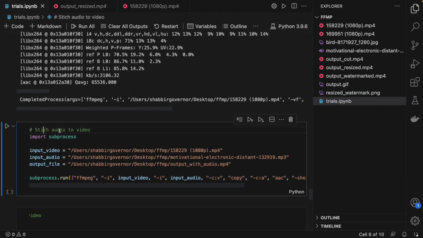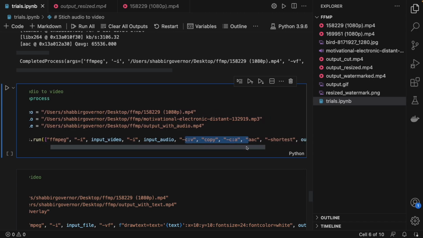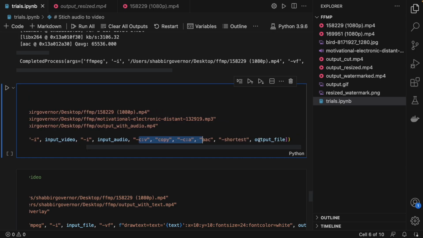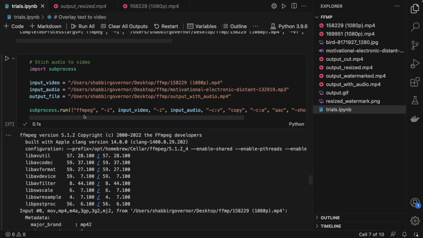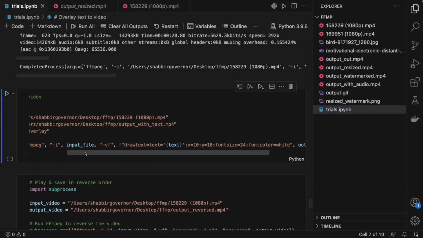If you have an audio that you want to stitch to a video, how can you do that? For that, you just need to specify the input video, the input audio, and the output file name. Then again FFmpeg, input video, input audio, and then you specify that whichever is smaller out of these, take the length of that and make the output file. So here you need to specify shortest. So let's run this, and your audio will get stitched to your video. All right, so let's move to the next example.